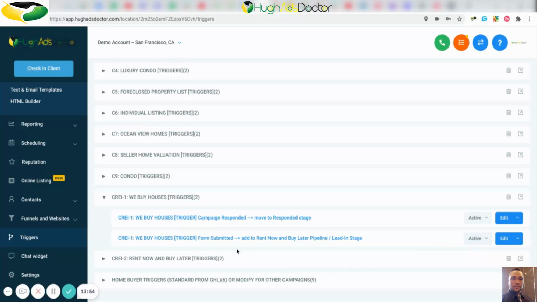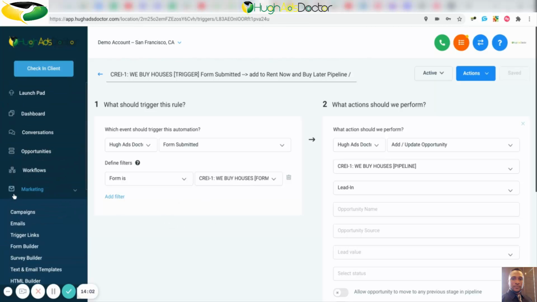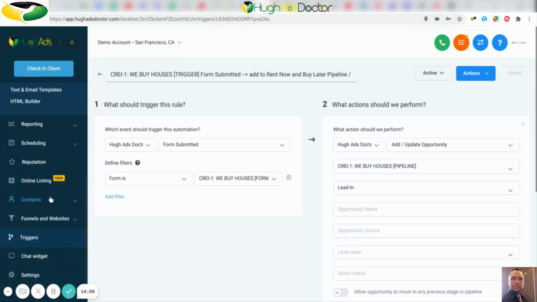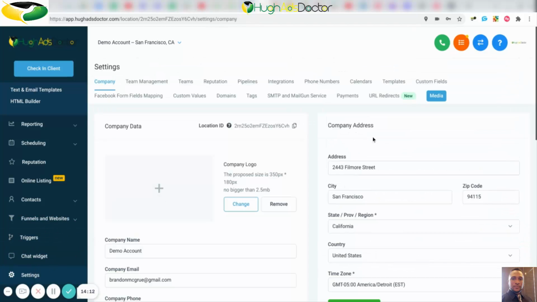And once the trigger is active, it's very important. So say we have the form, We Buy Houses. And say I go to this funnel. I'm just going to show you a quick example. But before I do that, let me just show you something right here that I mentioned about custom values.